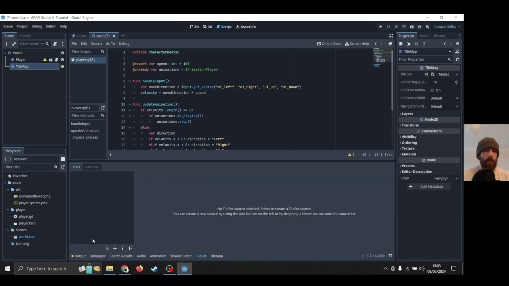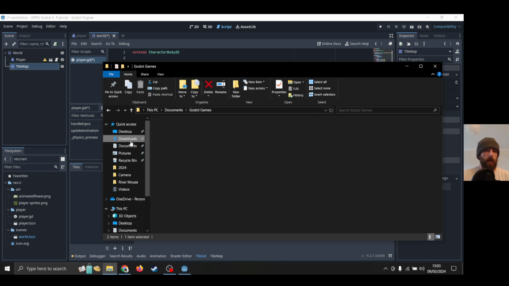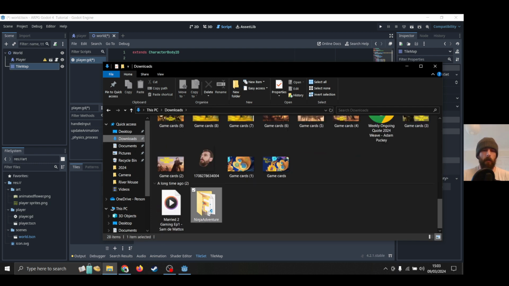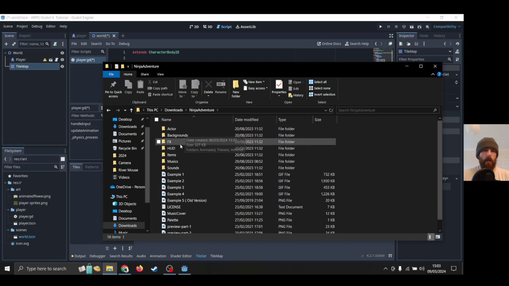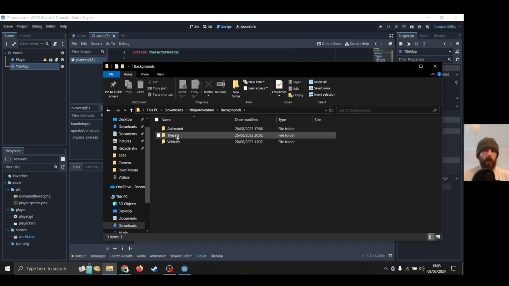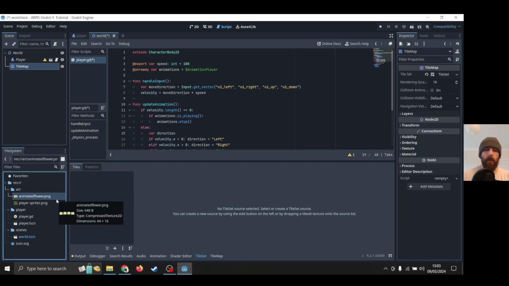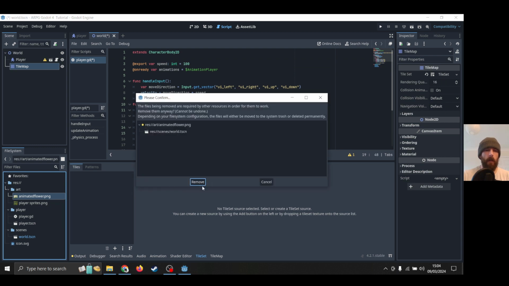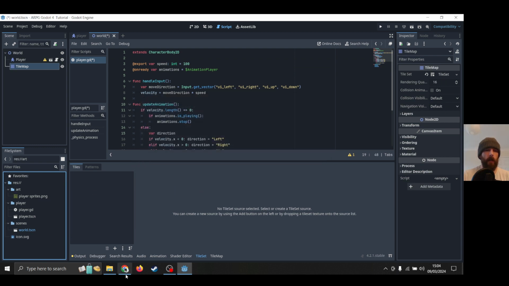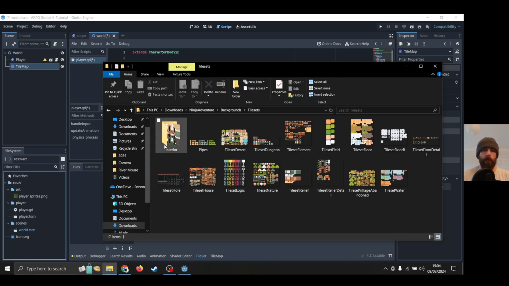Right, tile map. So tiles, tile set. What we want to do is go find, still in downloads actually, which is bad. Backgrounds, tile sets. Oh, I'm going to remove this animated flower as well. I'm going to do that later. What was it now? Tile set floor and tile set nature. So we're going to drag both of those in.